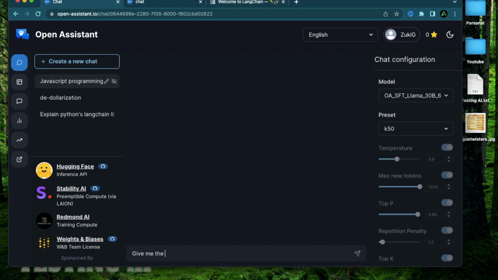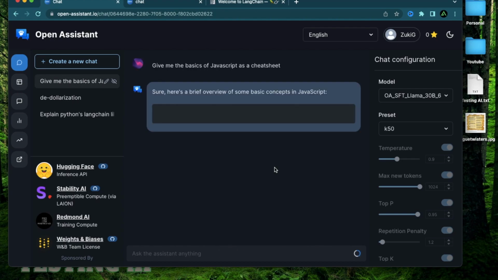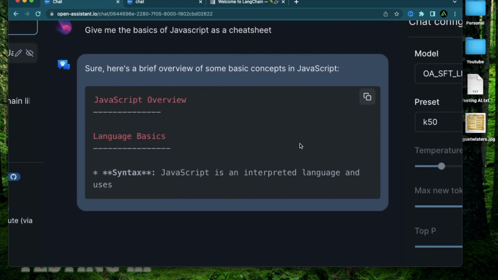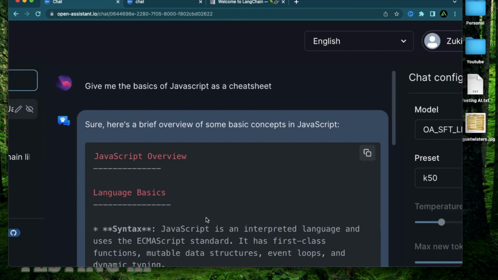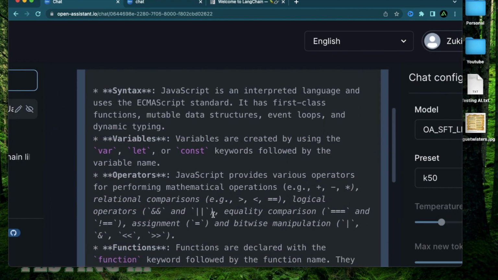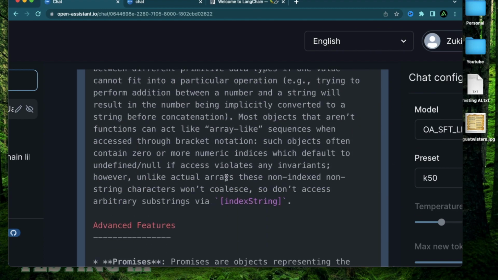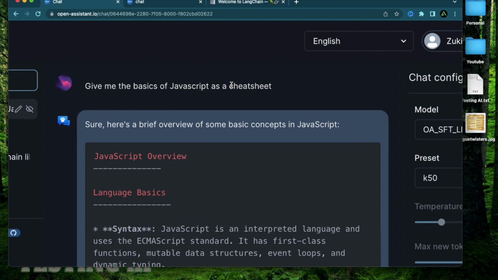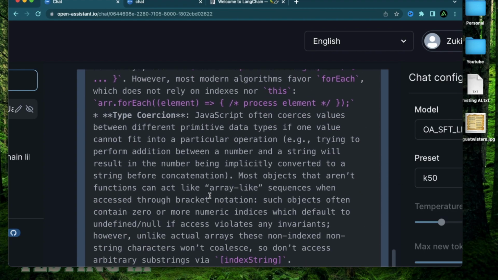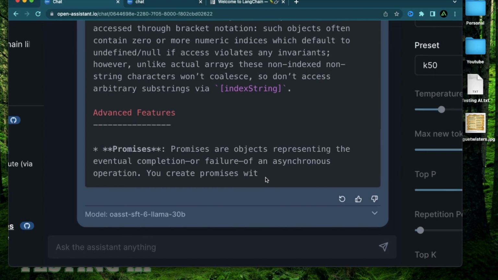Give me the basics of JavaScript as a cheat sheet. So it says, here's a brief overview of the basic concepts of JavaScript. Okay, it seems to have given me a lot of responses which are more informational and text-based versus code examples, because I was expecting a cheat sheet to be something different. But here it seems to be more of an article and it kind of stopped here.